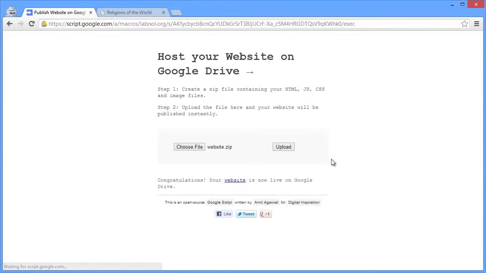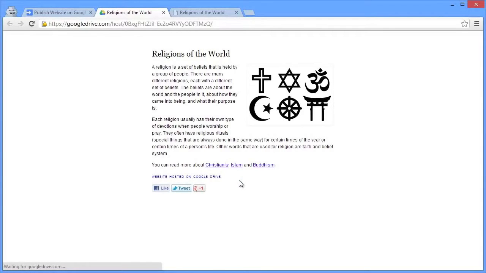And once the zip file is uploaded to your Google Drive, the tool will instantly show you the link to your new website that's now hosted on Google Drive. It's a public website, so anyone else in the world can access it.